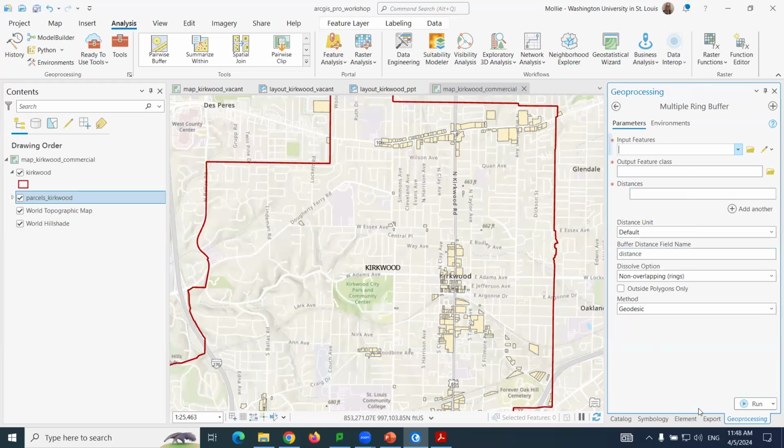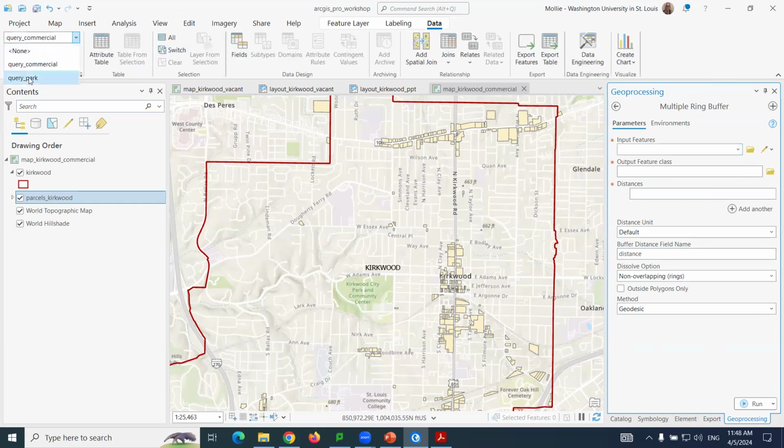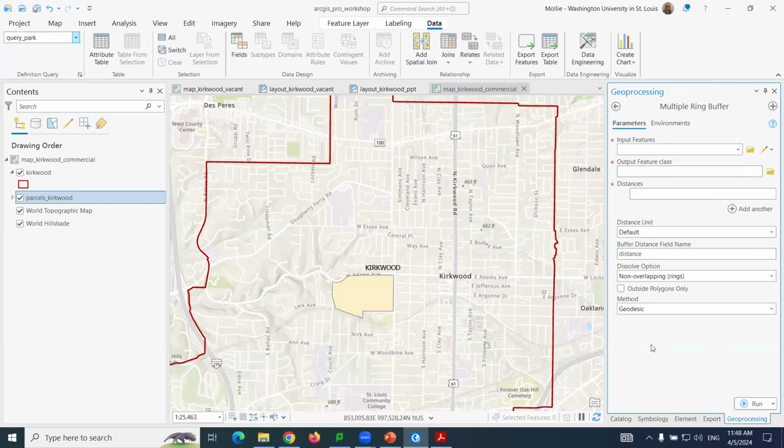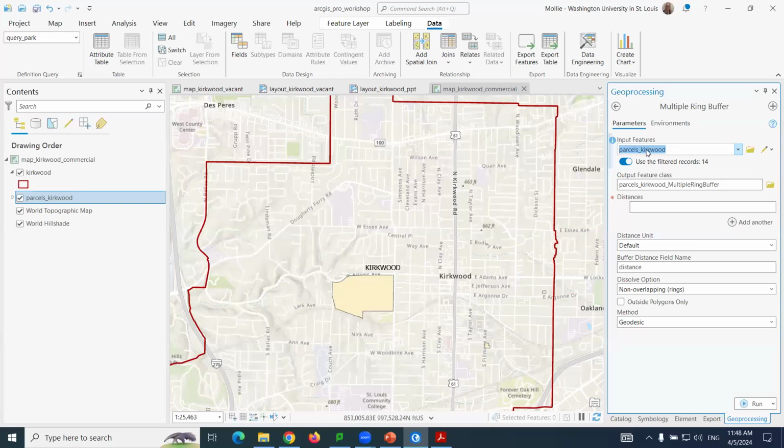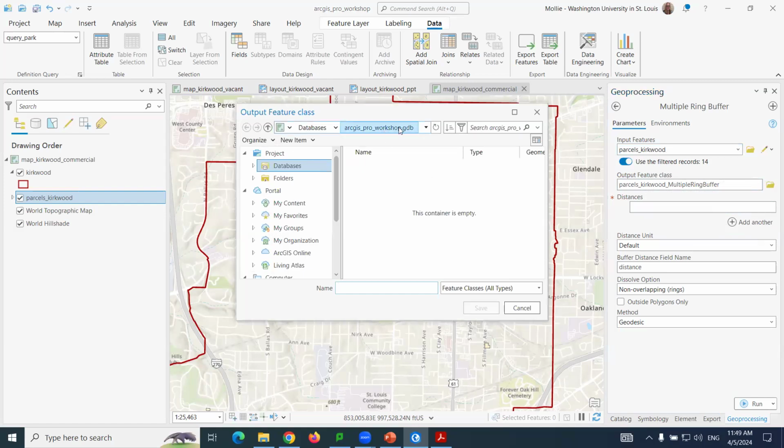In ArcMap, the tool would show up in the middle of the screen. Here, the tools will be on the side and they'll run kind of in the background while we still can manipulate our information here. So just for ease of use, I'm going to go back to data and just switch this to the parks one so we have fewer features. And I'm just going to run this really quick. So I'm going to say, okay, you run it on the parcels. It's telling me that their records are filtered somehow, which is good to know.